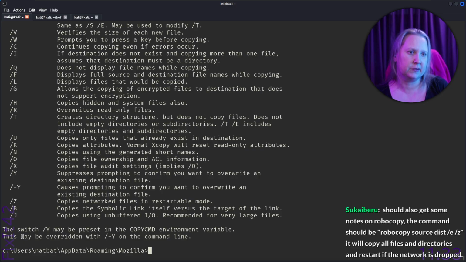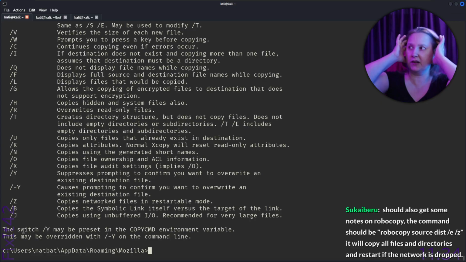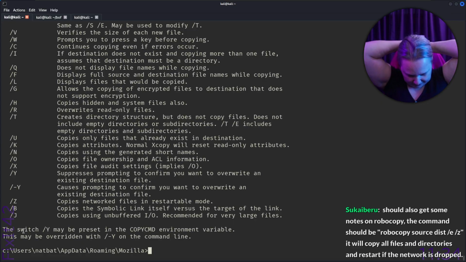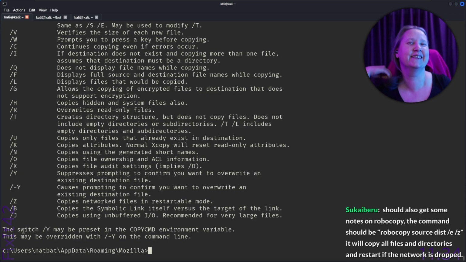Subhybaru says, should also get some notes on robocopy. The command should be robocopy source destination /e /z. It will copy all files and directories and restart if the network is dropped. Yeah, so I want to use robocopy now. I used it a lot back in, my god, what was it, 2000? I was doing a project to merge several file servers together.